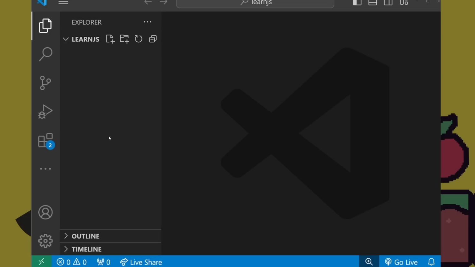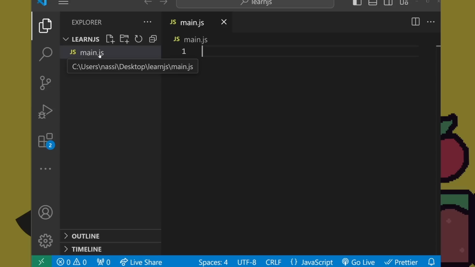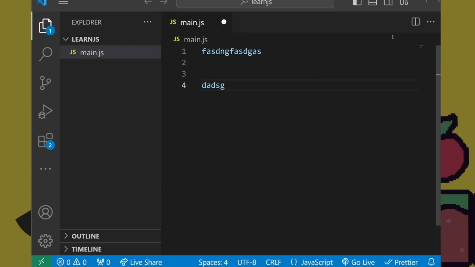All right, so what is the shortest path to have your JavaScript code running? I'm going to create a file by clicking on that button, and I'm going to call it main.js. It's going to be the entry point of our project, where we're going to write our JavaScript code. You might assume that you write your code in that file, and then you click on a big green button somewhere to run the code. And this is not how we do it in the JavaScript world.